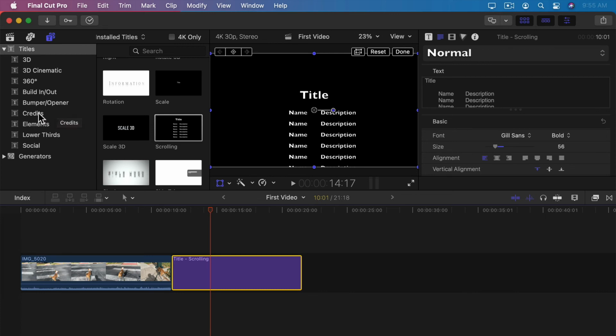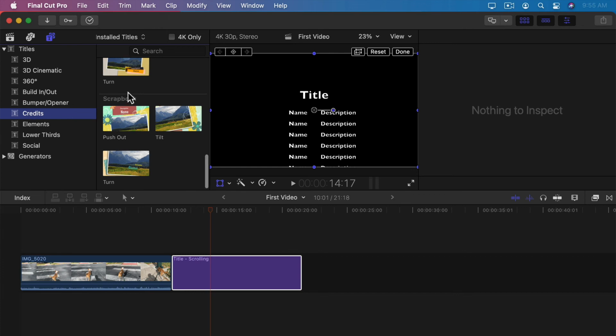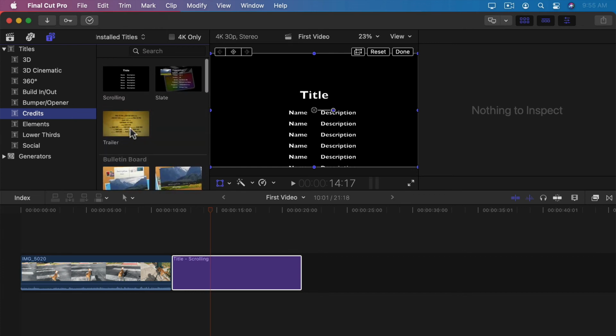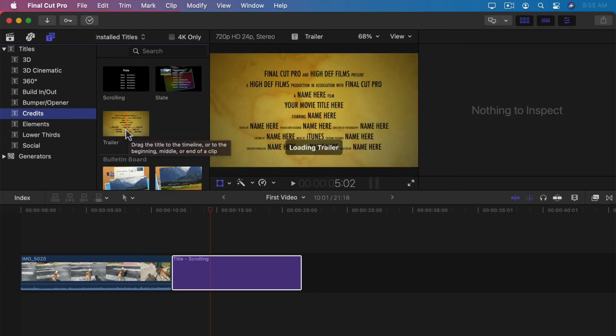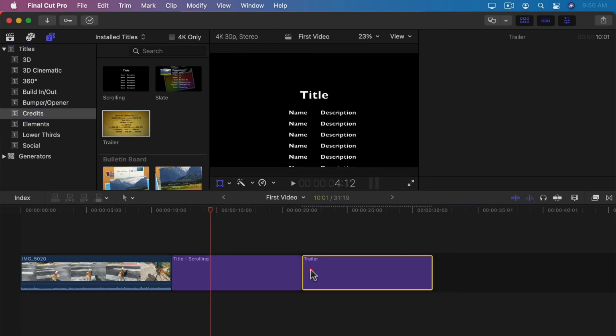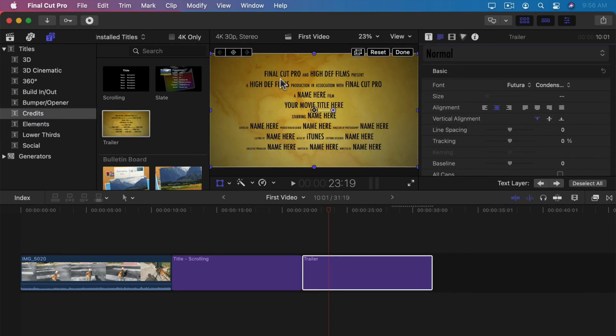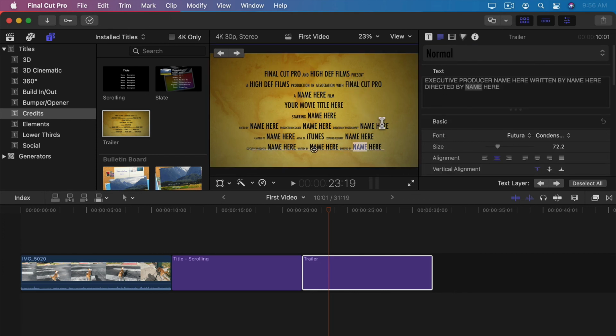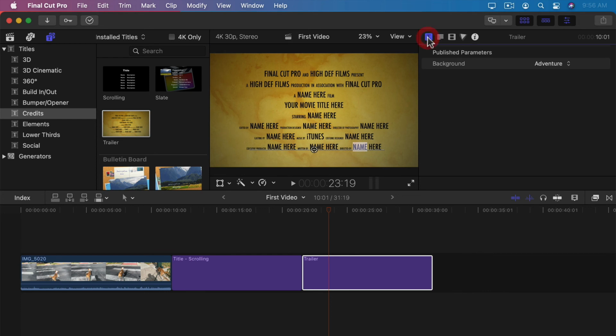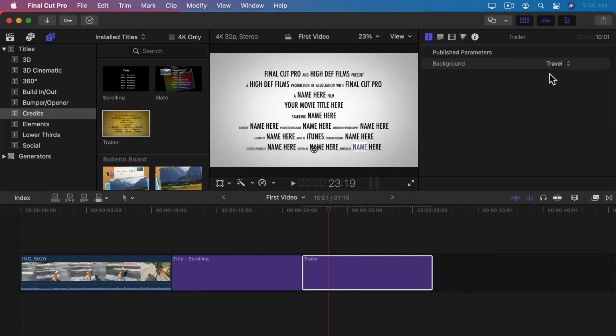You can see some more that look good on credits by going to one of these categories here. If I click credits it's going to show me the ones that look best for that kind of thing. So here's like a trailer style credits. If I put this one here then this has a lot of different pieces of text that I could edit. So it's a little bit harder to navigate because there's so much text. I can go into here and there are even different styles for this particular one.